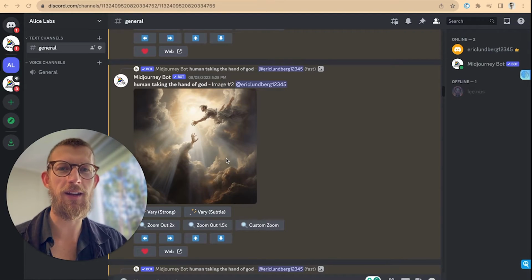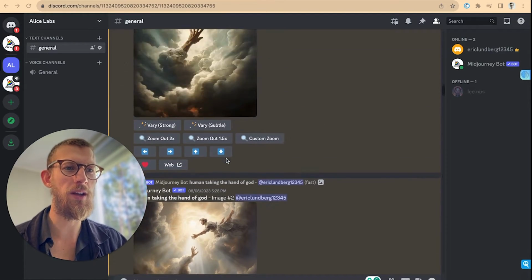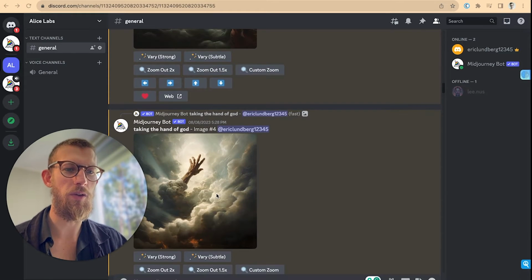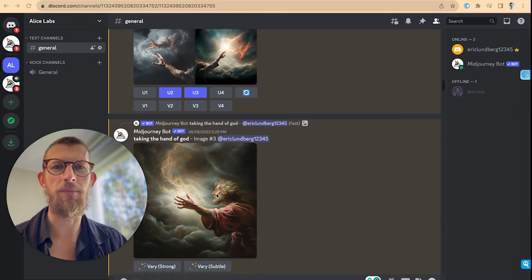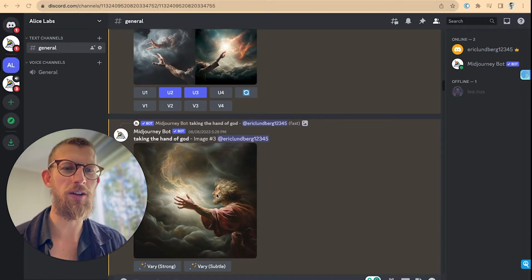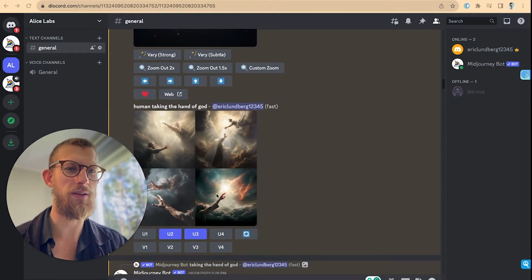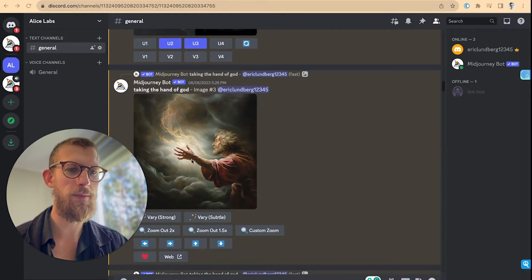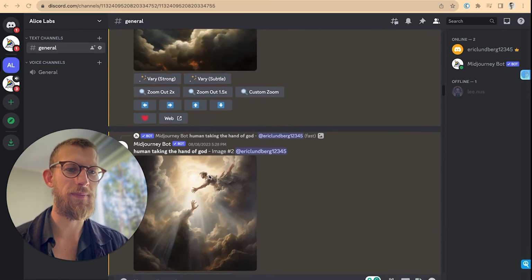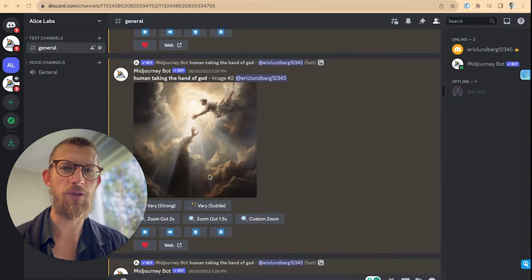The first thing that I did was that I went into Midjourney and created the photos. So I wanted to play around with this concept that like AI and God, take the hand of AI, take the hand of God. So I created a lot of images of like a human hand taking the hand of God, like this one. And that was basically the first step.